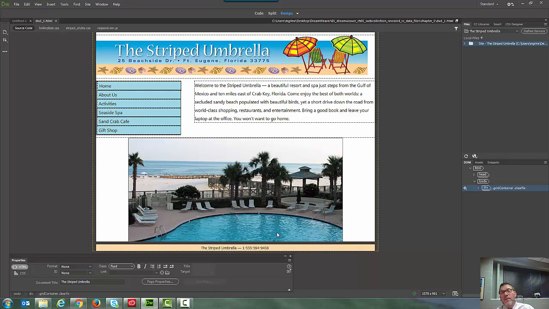Now over under our files, you can see up here on the upper right side we have a folder called the Striped Umbrella, and our site is The Striped Umbrella. And if I hit that down arrow beside it, we have a folder in there called Assets, which is where we'll store all our images and some of the other things that we use inside our site as we get going.